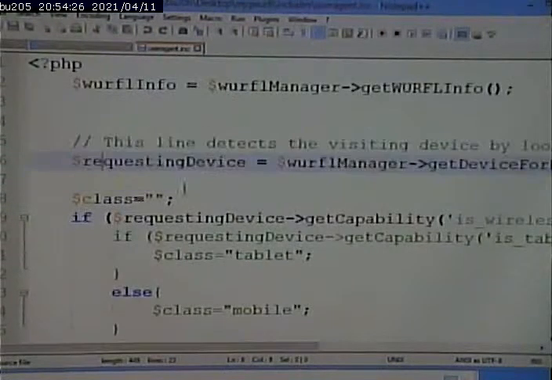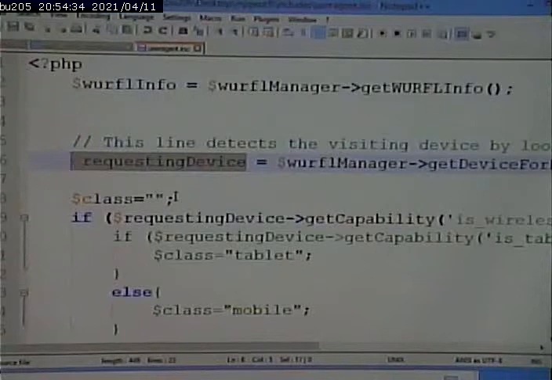All right, what does this line do? This line grabs a requesting device object. Again, we talked about objects last time. Object being a software representation of something in the real world. An object typically has two things about it. It has properties, that is characteristics, and it also has methods or functions.